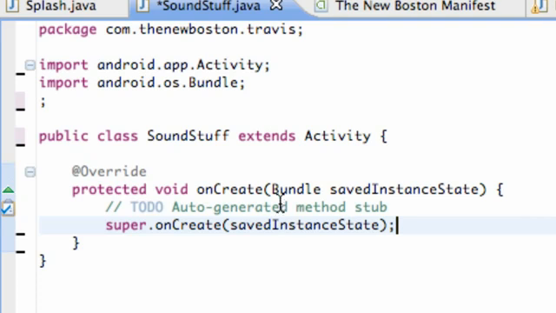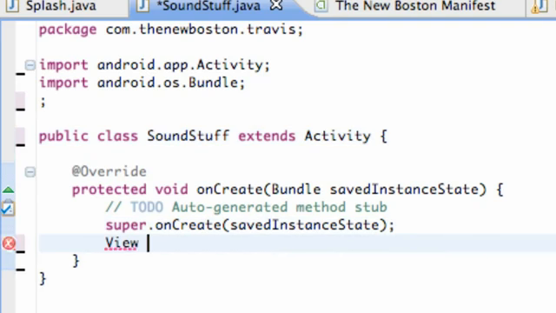Shouldn't take too long here, but just set up a new class called Sound Stuff and get it going within your menu class, within that array, and also within your manifest. Extends activity, on create, nothing new here, and then we're just going to create a new view. We're going to call this v for our view, and say new View, and pass in the context for this, and that's just going to create a new view for us.